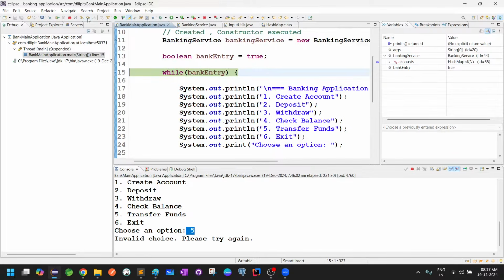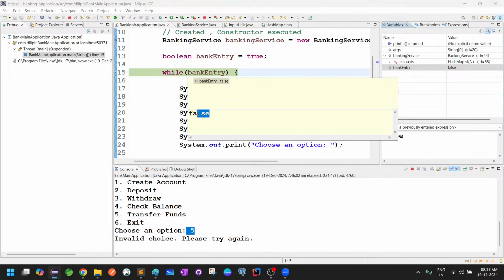Now next, again it came to the while loop. Now what is the value of bank entry? True, right? Now I want to make it false. You can make it, see here, I think in the drop down they gave false. Now see the beauty. Automatically the bank entry value became false.